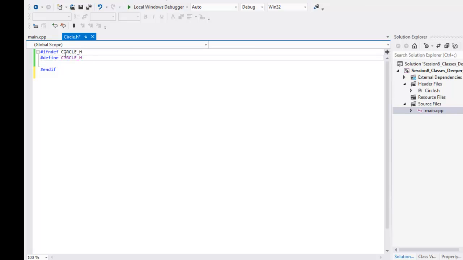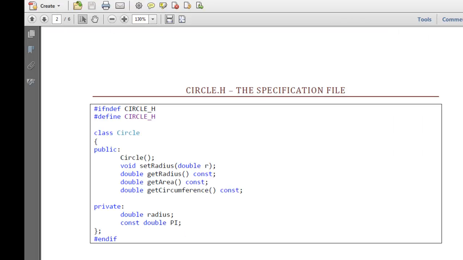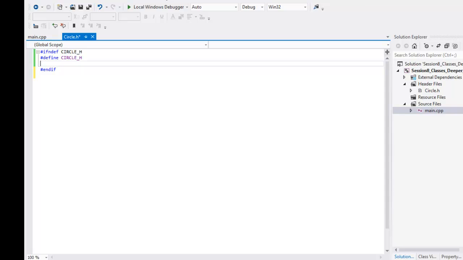So that means the next time this is ever read, if the preprocessor tests if this is defined, once we've done it this time, this circle h will be defined now. So wherever we look at it from within the program, circle h is defined. Okay, so now we create our class outline here, class circle.